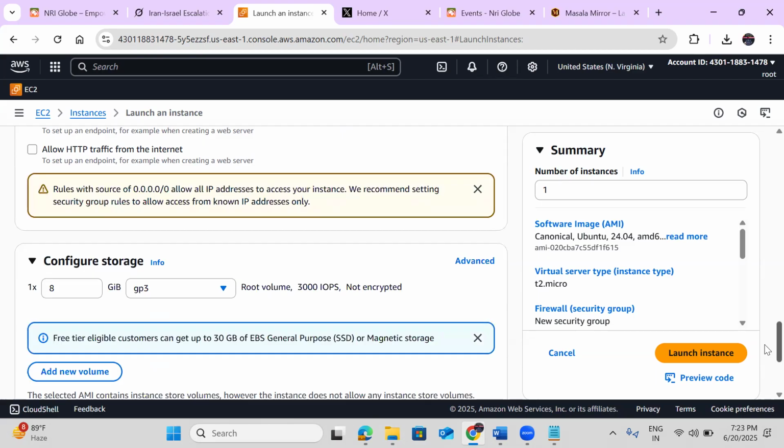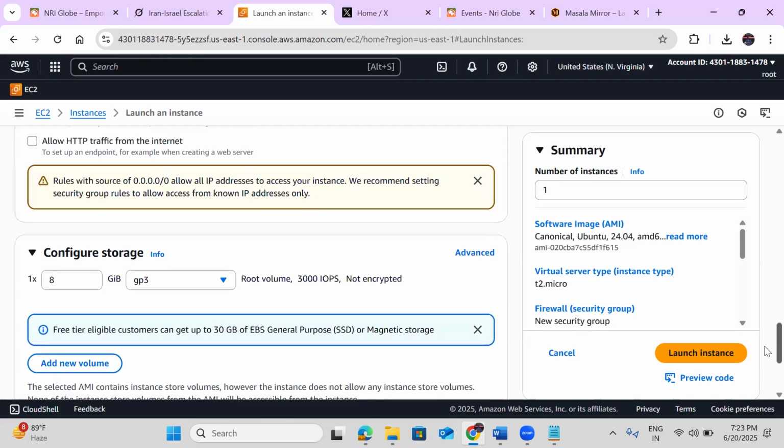Coming to the next one, storage. Here in the storage, we are getting an EBS volume, and we are going to use 8 GB. In that 8 GB, the operating system and everything is going to be used. The type we are getting is GP3.